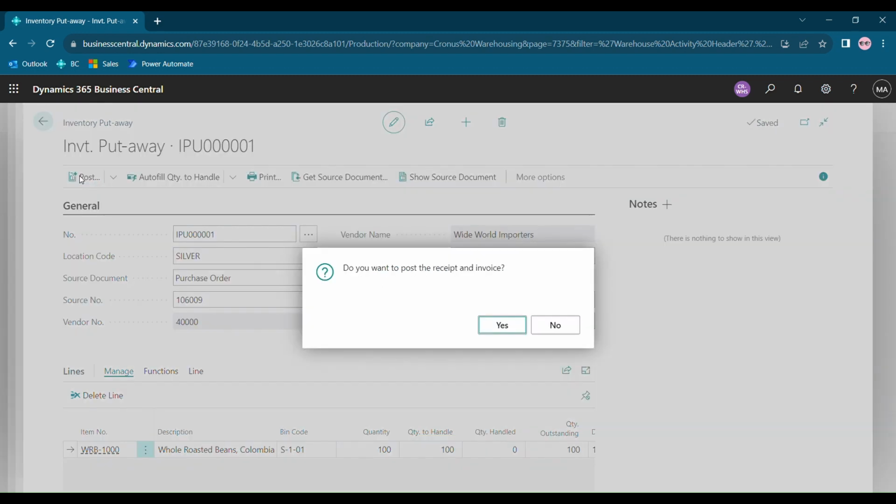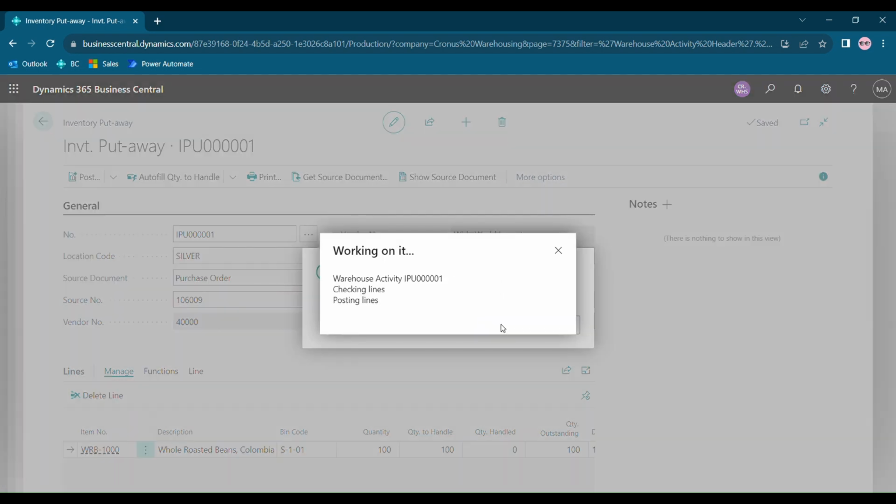It's also worth noting that from one of the earlier features, I've set this up so for the purchase orders, it's mandatory to receipt and invoice. So there's no option there to select which one I want to do. I'm going to post the receipt and the invoice.